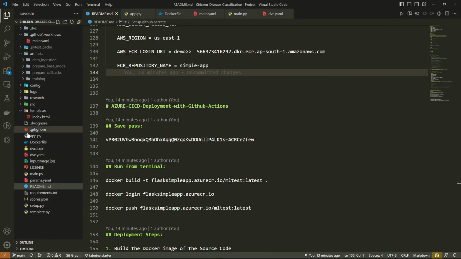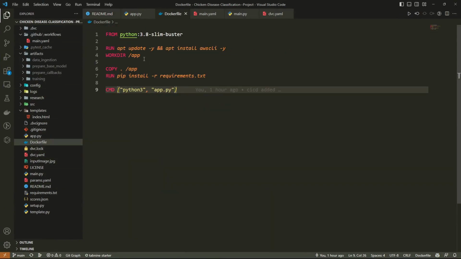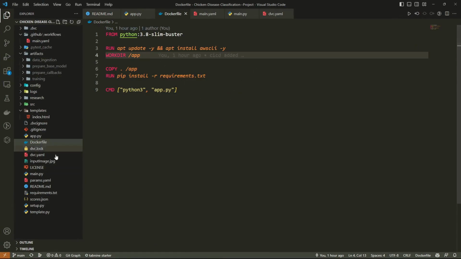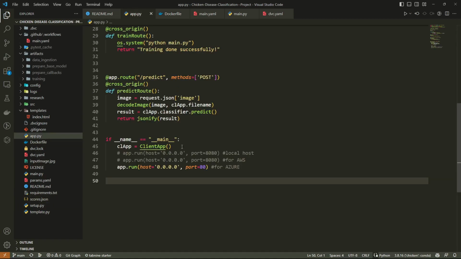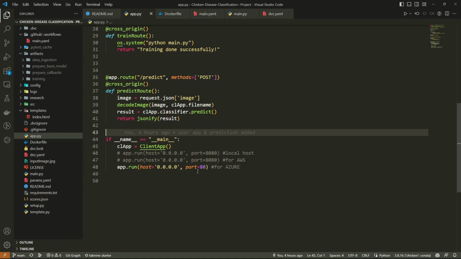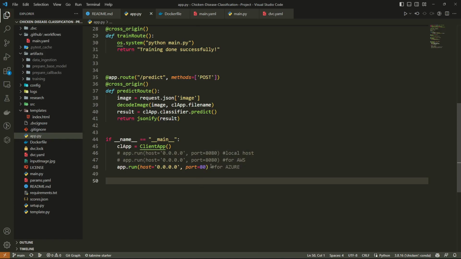Everything will remain common, your Dockerfile as well. This is the same Dockerfile I'll be using, and here you only need to make the changes inside app.py. Instead of port number 8080, you need to take port number 80. This is for our AWS, this is for our localhost, and this is for our Azure. Whatever you need, just activate that one and comment the other one. So everything would be common.